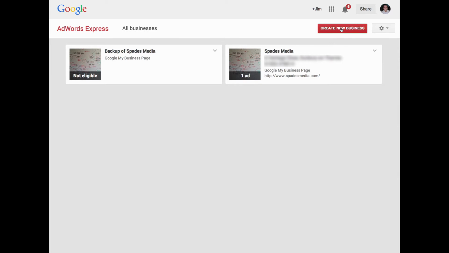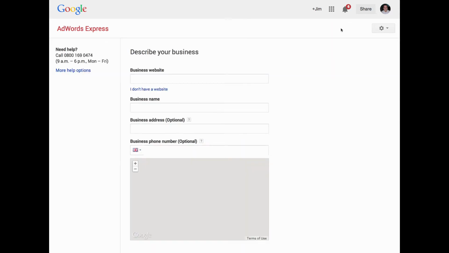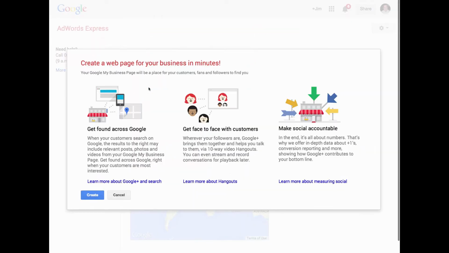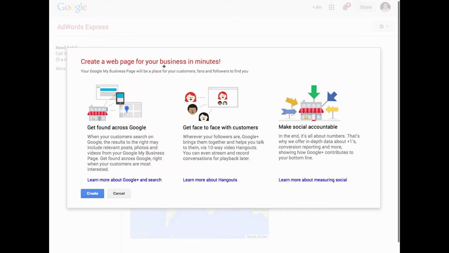So from your Google Plus account, you would go to adwords.google.com/express. Then you'll have the ability to create a new business. What you need to do is put in your business website. Now in actual fact, you don't actually need a website. If you don't have a website, then you'll be able to create a page for your business on Google Plus.